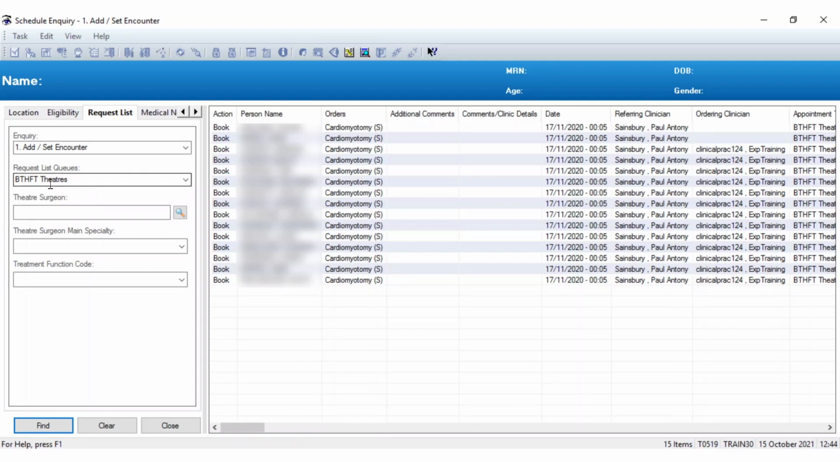The theatres list will pull up all specialities, so you do have filters for surgeon speciality, but please note some of these filters do not work correctly. So if you do use any of these filters at any point, you are at risk of actually filtering out patients that you need to schedule. So just to be aware of the issues surrounding these filters. For this reason, I am just going to keep this basic with just these two drop downs selected.